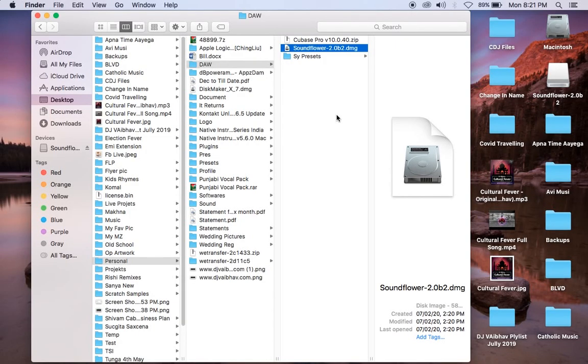Hi guys, welcome back. Today we're gonna see how to record Logic Pro screen. You don't need any third-party software except Soundflower. Soundflower will help you to record audio in Logic Pro.